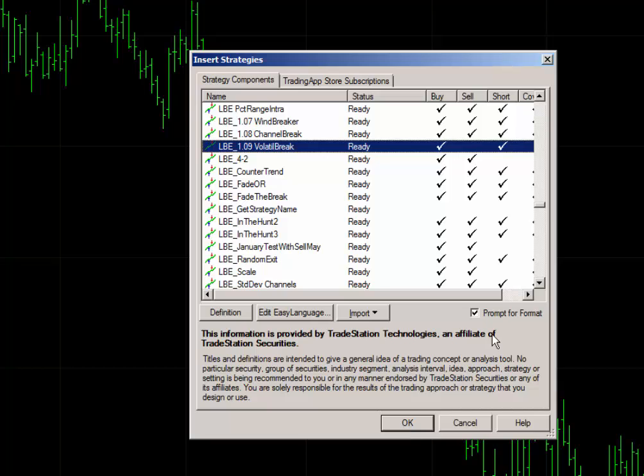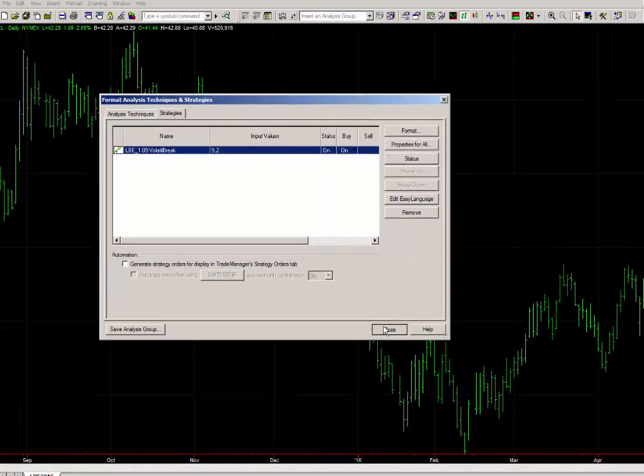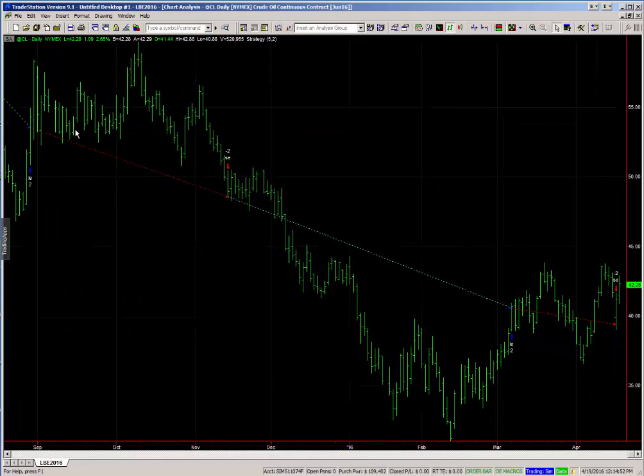I'm going to leave these inputs the way they are. It says prompt for format. If that's not check marked on your screen, definitely check mark that, so when you click on OK, it allows you to see the inputs you're going to be using and change them if need be. I'm going to click on close, and we see that the strategy begins taking trades.